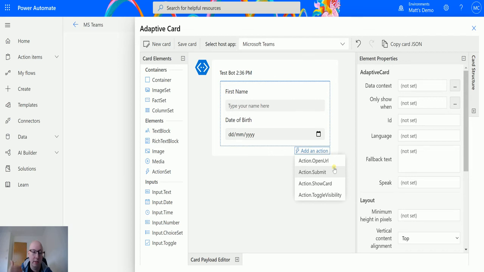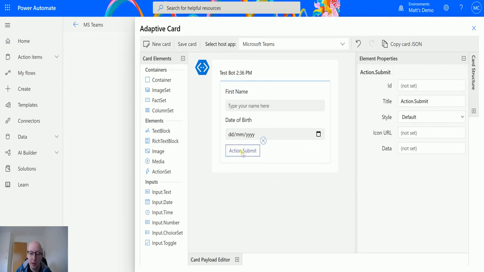In this instance, I'm going to use it in a flow. It's going to send an adaptive card to a user, and then when they submit it, it's going to bring that data back into Power Automate. And we also have the open URL button as well, and we could specify a custom URL. So if I click action submit, it's going to give me a button on here, and it's going to give me the ability to submit this.